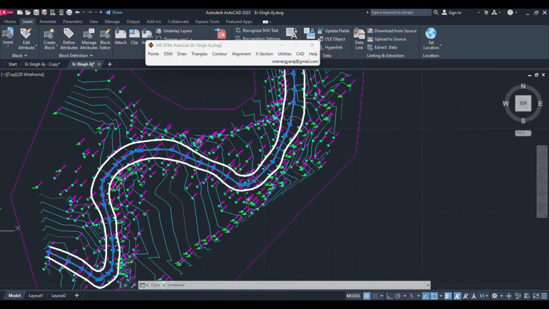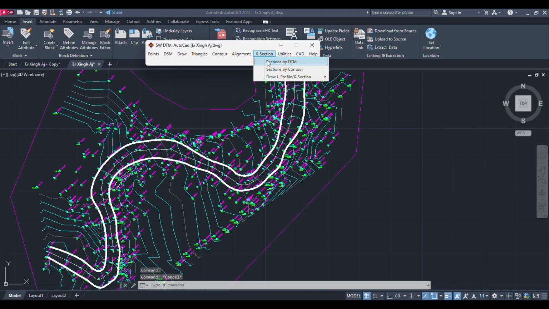Just draw the polylines, and after that go to the L sections, and there are two methods, by sections, by DTMs, and sections cut. First we have to cut the sections. Okay, we have to cut by using DTMs or the contours. I'm going to cut the X sections by DTMs.